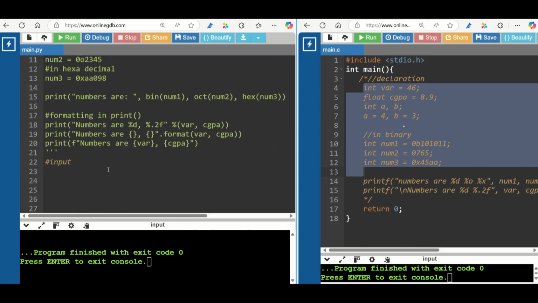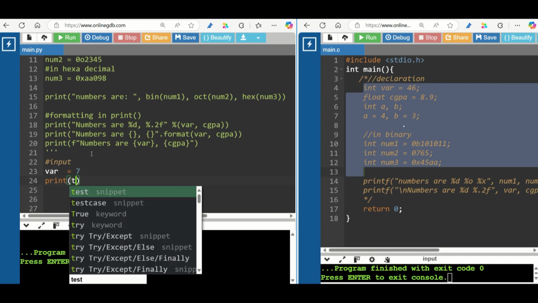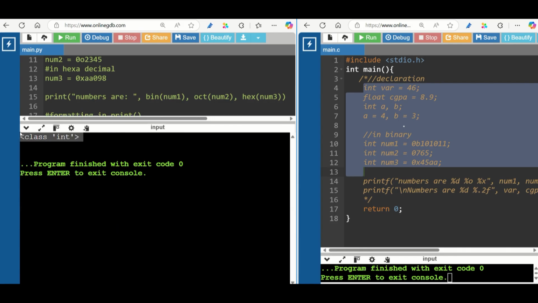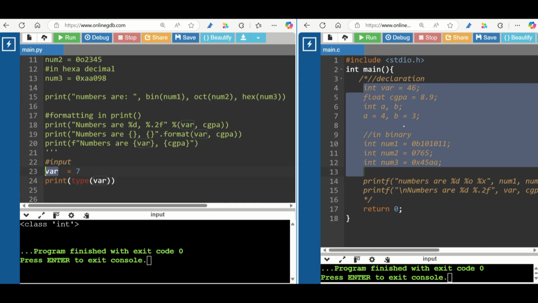Okay, let me show you one example of how to test it. You can print the type. So I'm declaring var equal to 7. Now if I print it, you need to use the function type and pass the name of the variable. When I run this, you can see in the console the output is class int. It is not a simple variable. So here var is an object of a class int type. We are not going to discuss it here because C doesn't support this. You need to have C++ knowledge, so leave it right now.